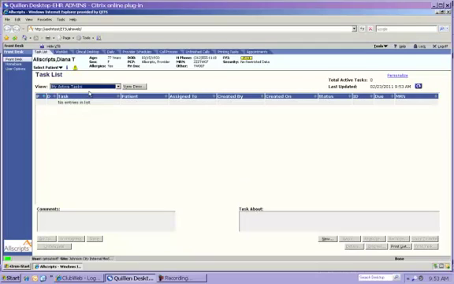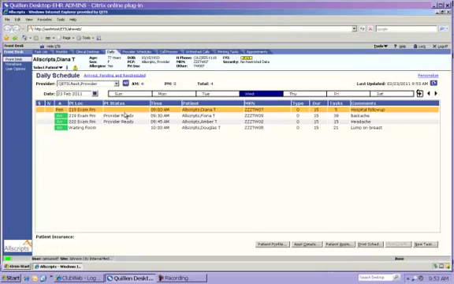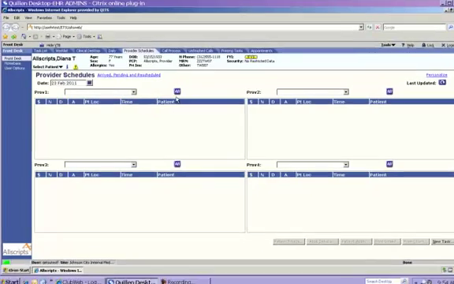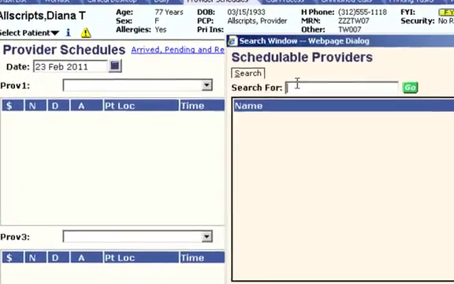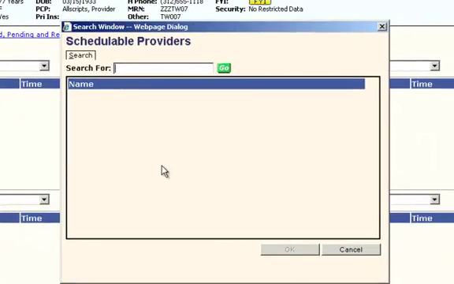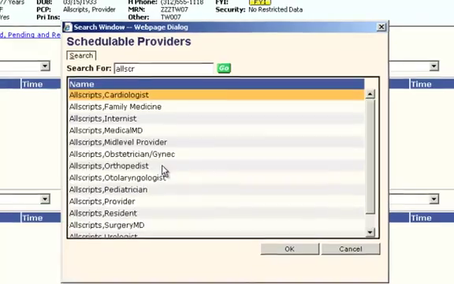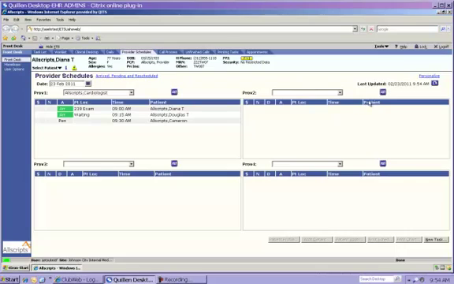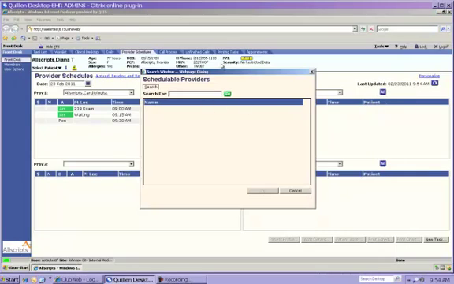Let's go back to the daily schedule. And actually, let's go to the provider's schedule real quick. I want to show you a way that you can pull in 4 physician schedules at one time. This is basically the same thing that you did on the daily schedule. You can click on the blue All button, type the name of the physician, click Go or hit Enter, and then just click OK. This will pull in the physicians that you want.